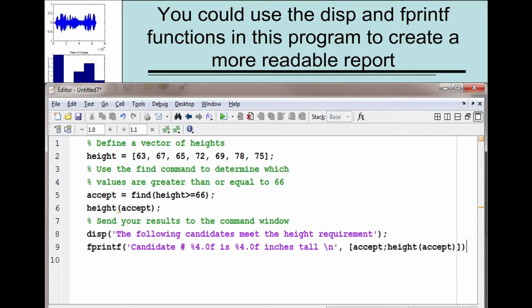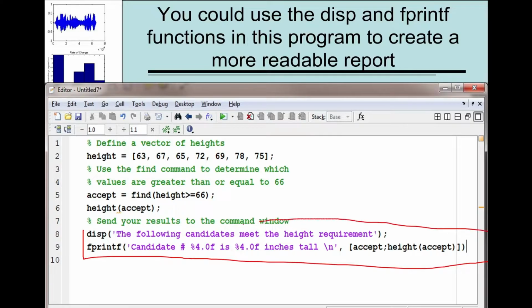So you can also create a more readable report using display and fprintf functions. The way to do it is to look at line numbers 8 and 9 here.